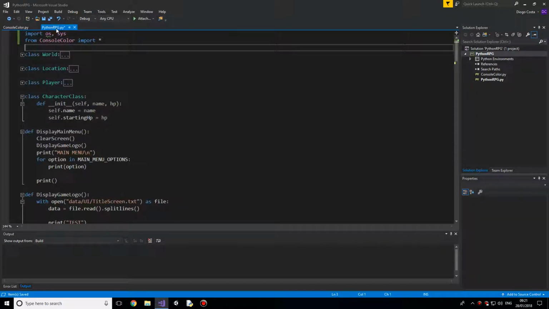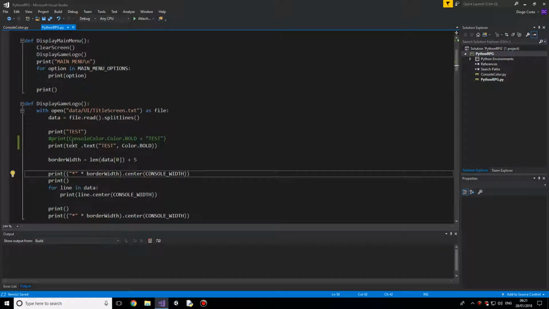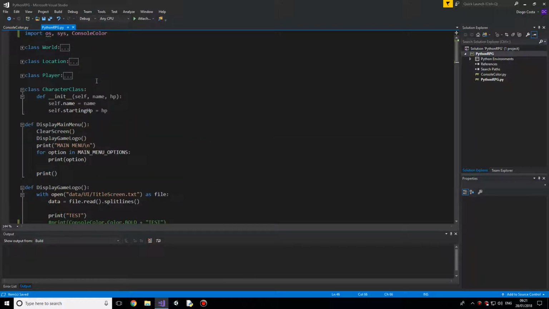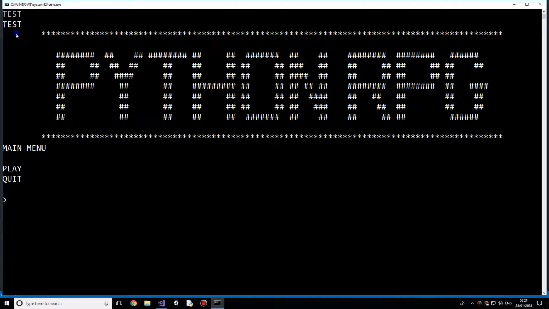Trying to think then. If I just say import console color, then over here I can say console color.text, right? Does that work? It's not complaining. But when I say color dot, nothing appears. That's an issue. I would have to say console color dot color dot bold. It's fine actually, it'd be easier if it was just color dot bold, but you could do that. So there you go, test is equal to bold.